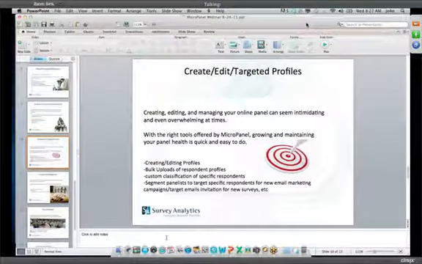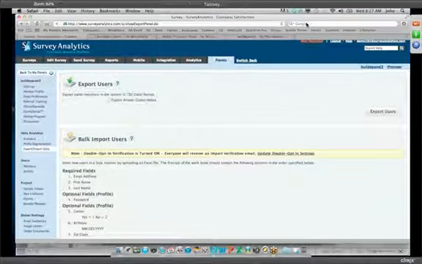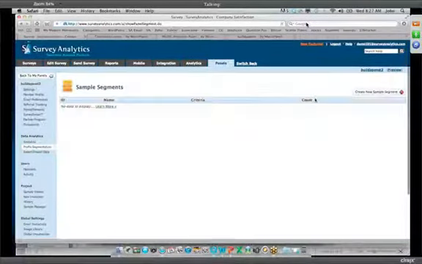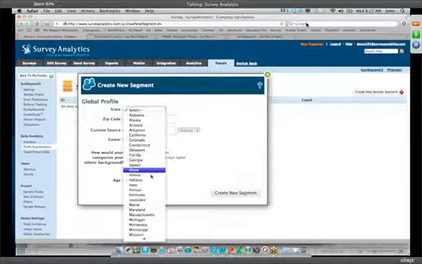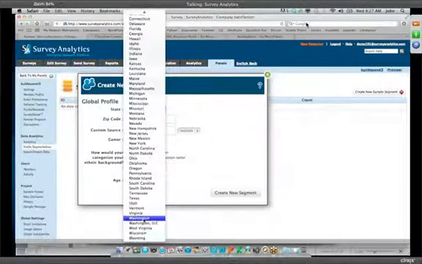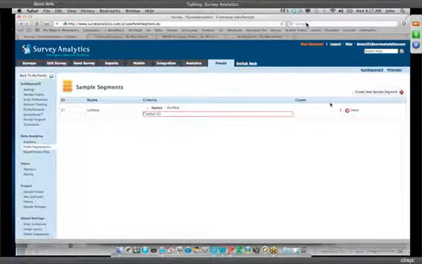Okay. And then the other thing that we can do here is, now that we have all that information, we can go in and under data analytics, we can do profile segmentation. We can go ahead and create new sample segments. Simply click create new sample segment, let's say any one of our profile fields, or if you wanted to do it by state, if we have a global panel here, you click Washington here, click create new segment, and it's going to show me how many members I have.